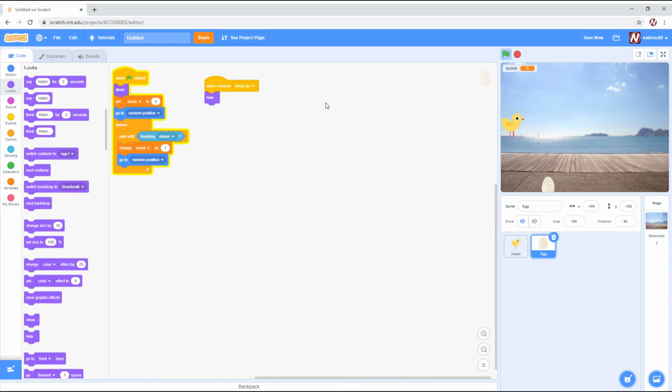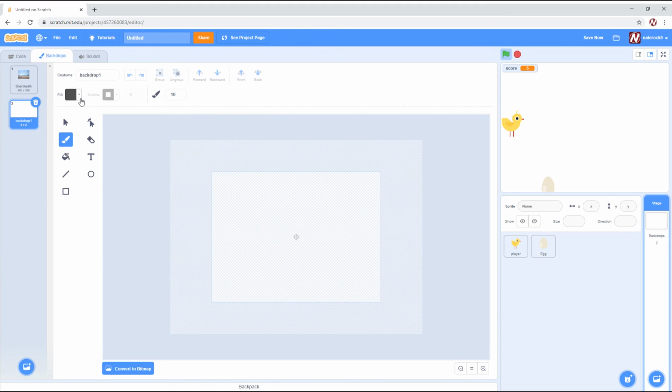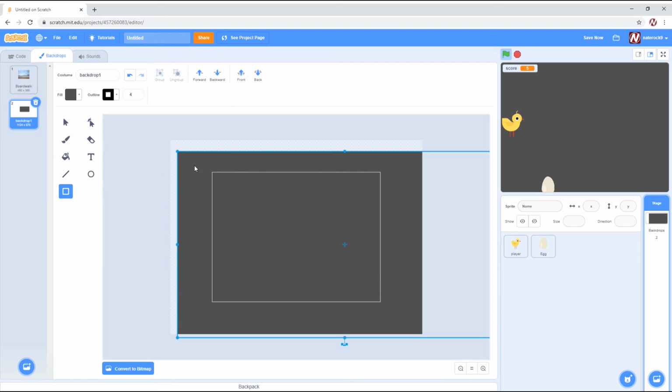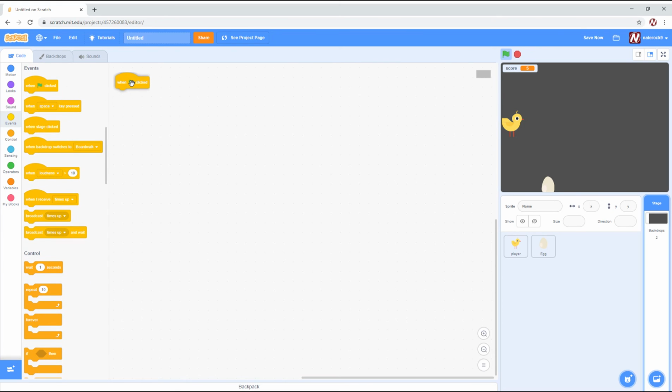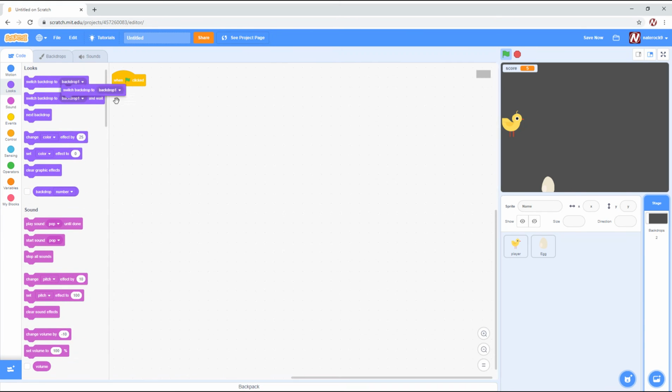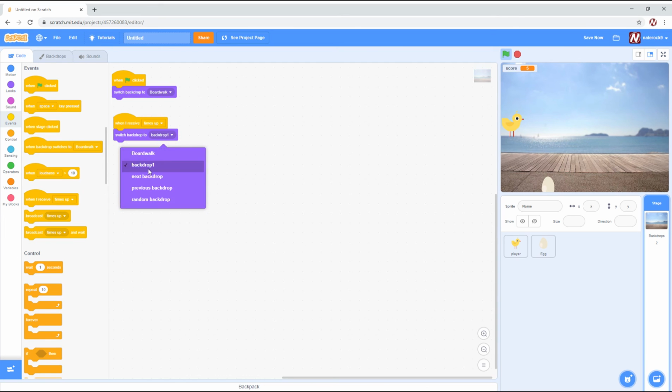Alright, so we can add another backdrop, and we can make this backdrop one. We can just make a black square. Oh, so we can choose the square, and then we can just go like that. And then we can do, when green flag is clicked, you want to switch backdrop to boardwalk. And then when I receive time's up, switch backdrop to backdrop 1. Alright, so now we should have a game.